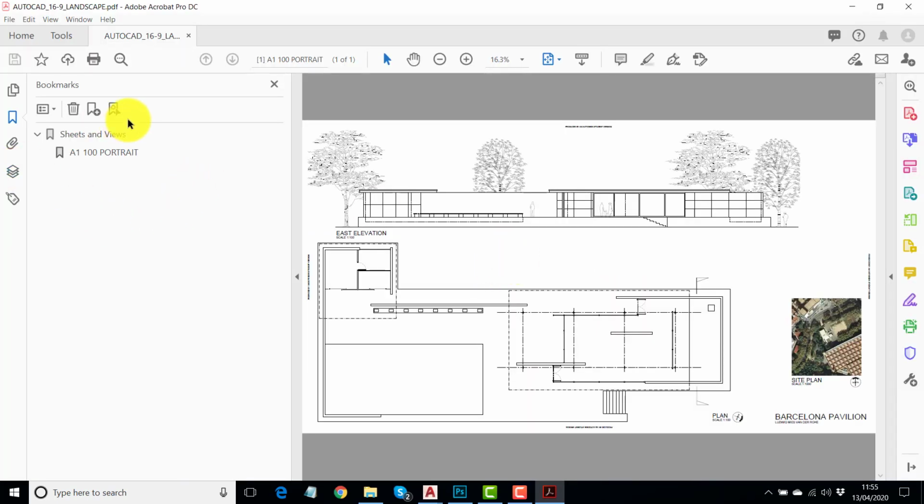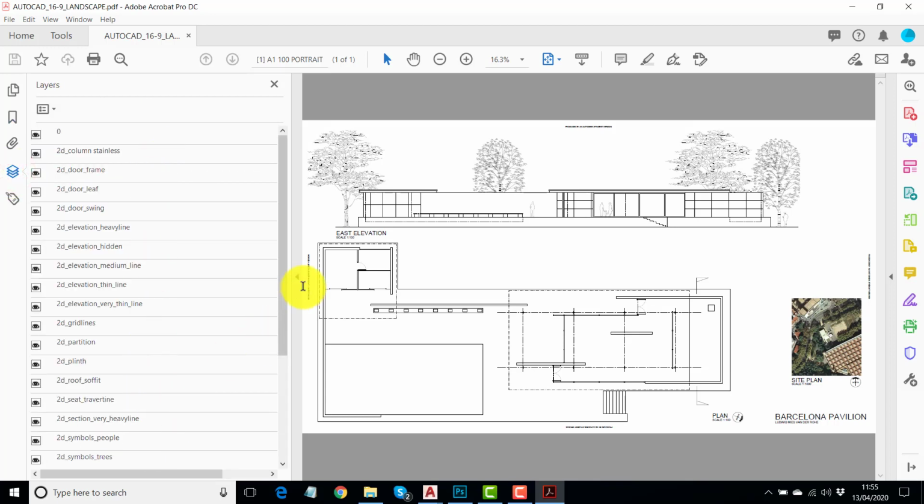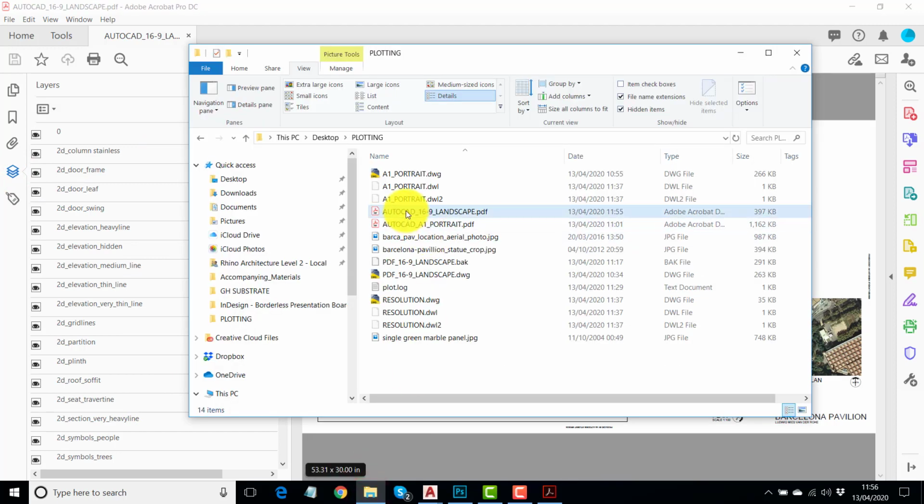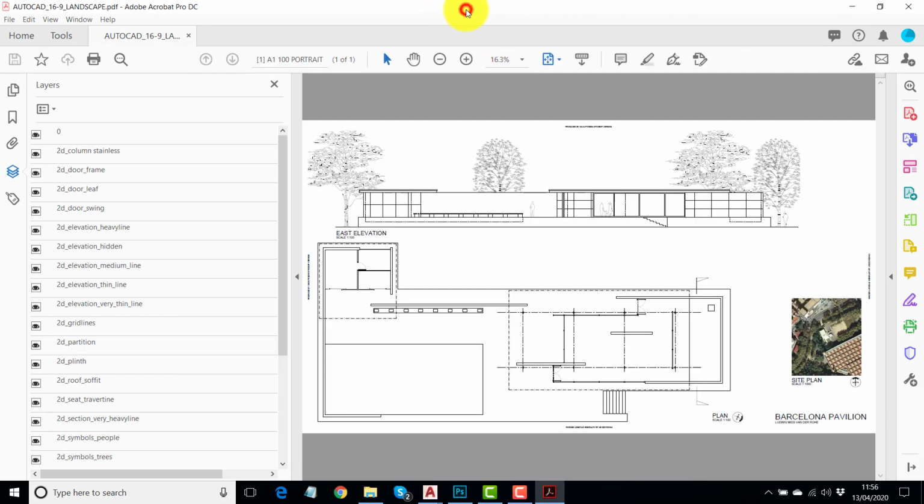Okay, because it's AutoCAD's DWG to PDF creator, the layers are still intact, but the file size is very, very small. So here's the PDF. It's only 397 kilobytes, so about a third of a megabyte. So that is really, really compact. So whatever the DWG to PDF creator is doing, it's doing a very good job of keeping the PDF nicely compressed.